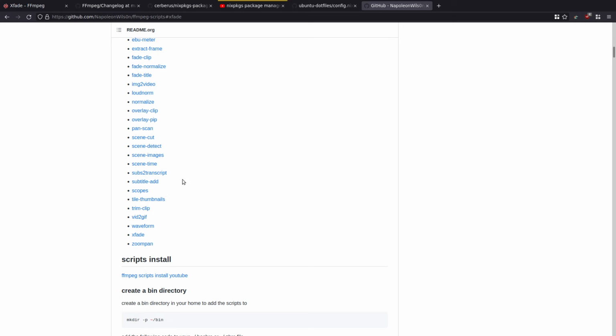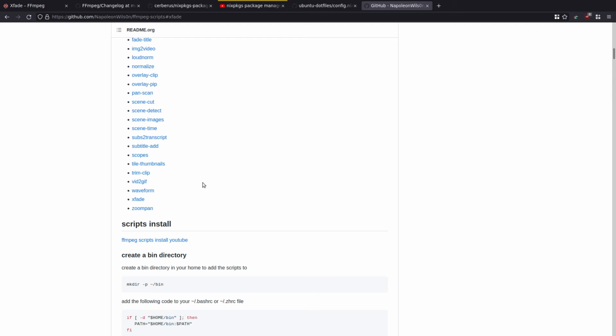I've got sub to transcript, and subtitle add. The subtitle add will basically allow you to take a subtitle and add it to a video file as subtitles that you can turn on and off, not as hard-coded subs. So basically you can take subtitles and add them to a video which you can then toggle on and off.